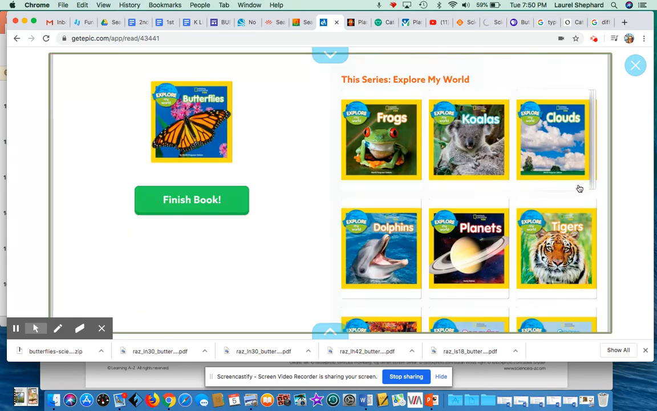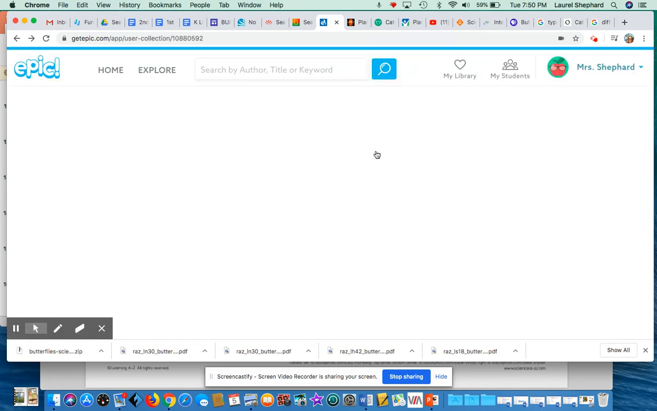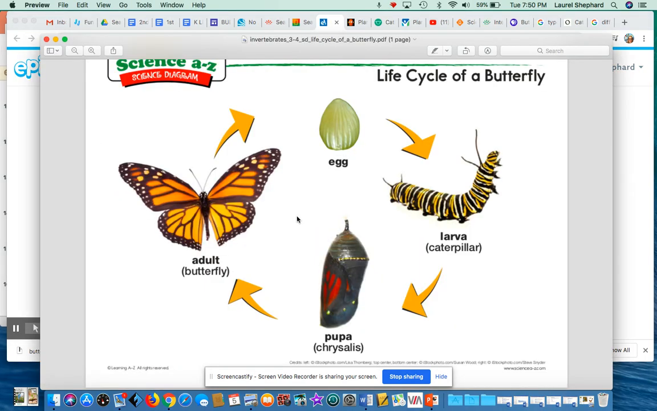All right, so I hope that was a good review of butterflies, that last book. I'm going to show us this life cycle one more time. Egg, larva, which would then be called a caterpillar for butterflies and moths. The pupa, which we call a chrysalis. This is where the metamorphosis takes place. And then we have the adult butterfly.